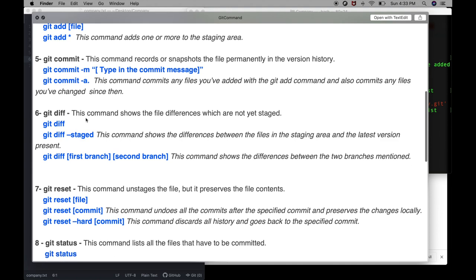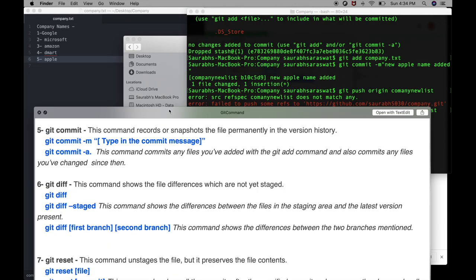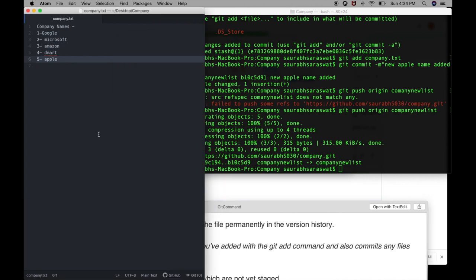Git commit we have seen, git diff we can see here. Git diff will give you the difference between the server repository state and your current state. Like we are adding one more line here. Let's see.